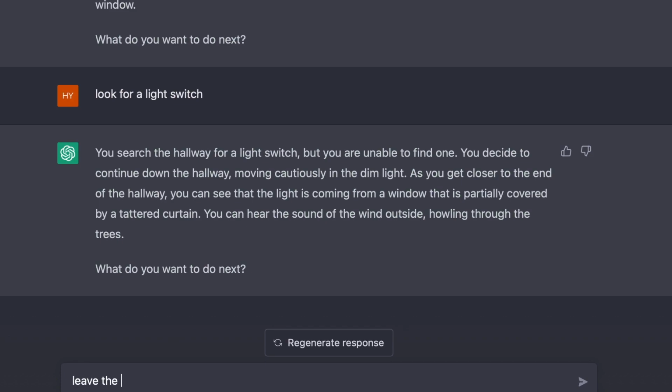Leave this scary house. I don't know if it's a house. Leave the house.